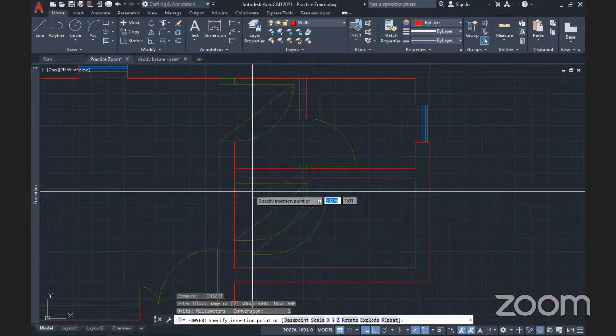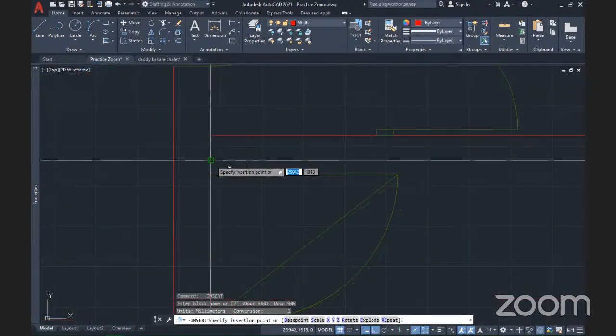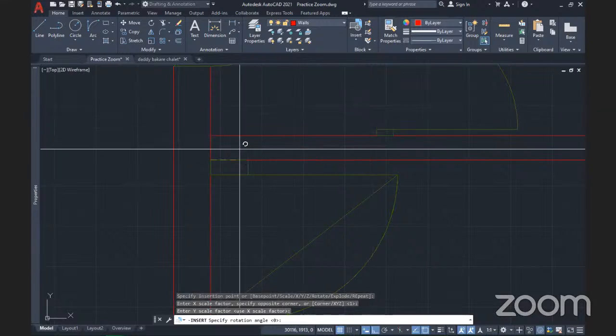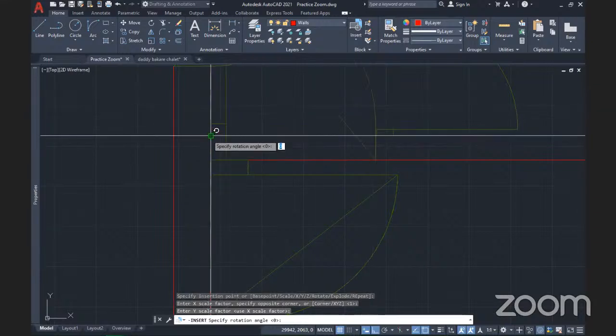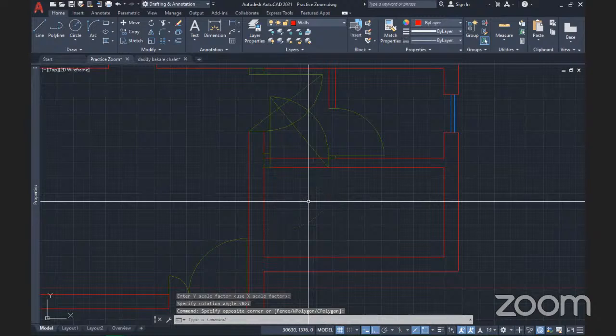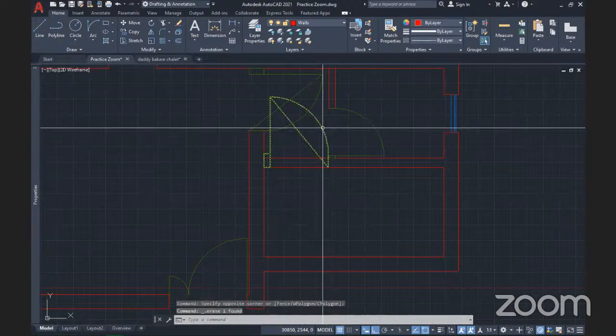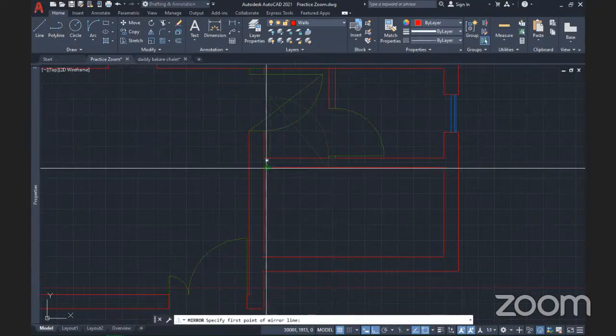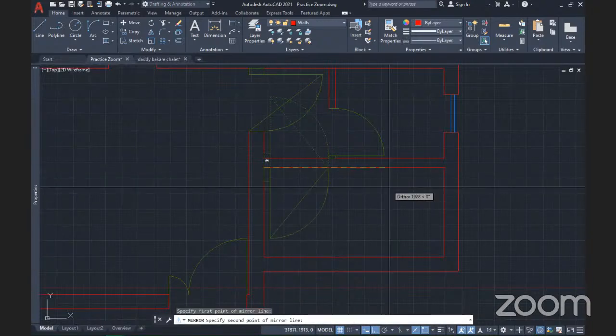Okay, insertion point. I want the insertion point to be this place. Rotation and insertion scale. I need it to be the same size. So that's the same size, and then I rotate it towards this direction. Then we have it. I'm going to delete this and mirror this. So we have our door.